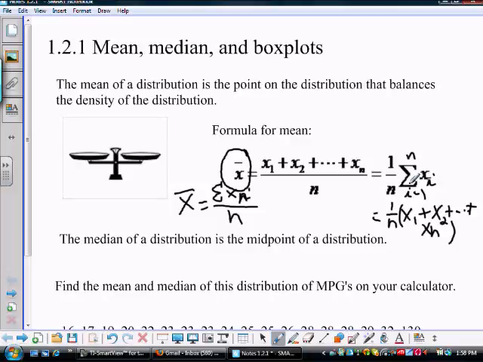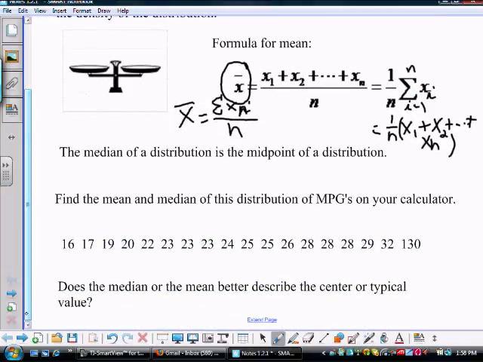The median of a distribution is the midpoint. We don't have a formula for the midpoint. There's no fancy arithmetic-looking formula for it. We just describe it. All right, so here's some data. Let's find the mean and the median, and let's do it in our graphing calculator.